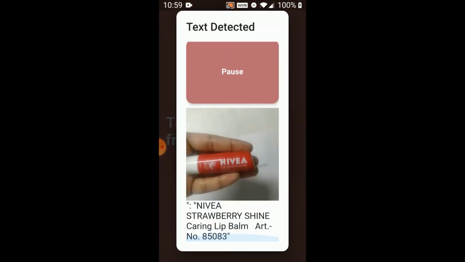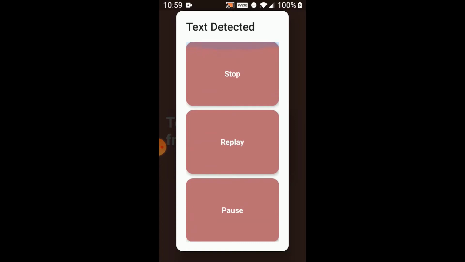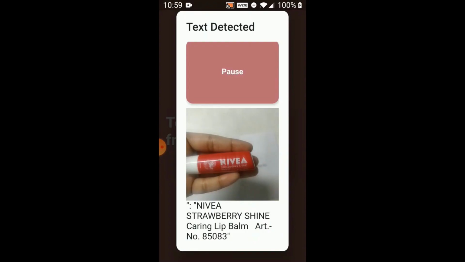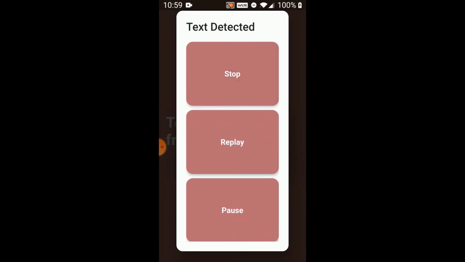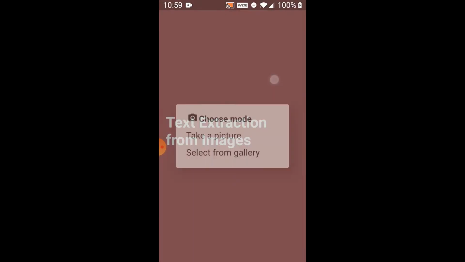Nivea Strawberry Shine Caring Lip Balm Art No. 85,083. Nivea Strawberry Shine Caring Lip Balm Art No. 80.